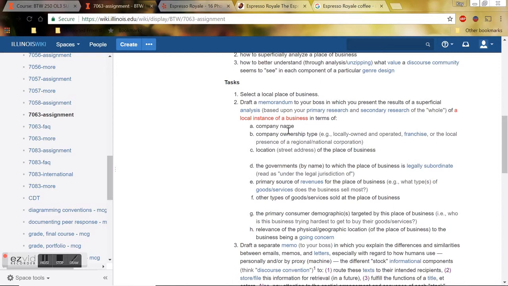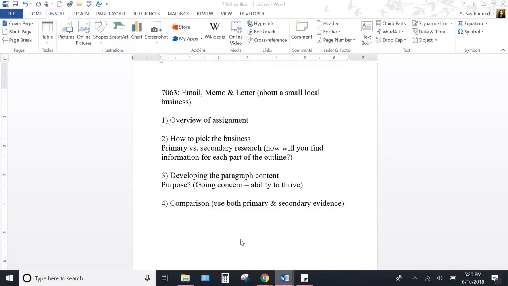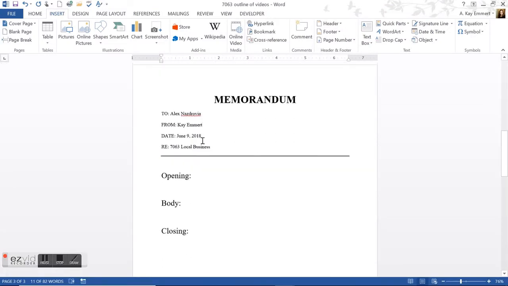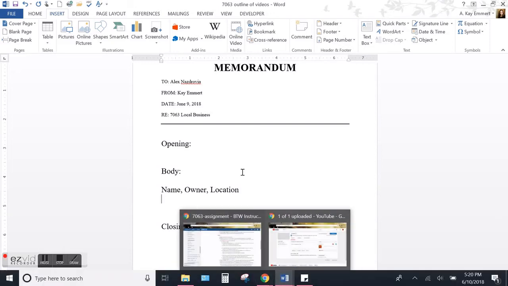Okay, so A, B, and C are pretty straightforward. They're just kind of fact-based. So if I go over into my Word document, I know that either as my opening or in one of my body paragraphs, I'm going to need to do parts A, B, and C. So name, owner, location. Okay, so I could probably put all of that basic information into one paragraph or even one sentence.